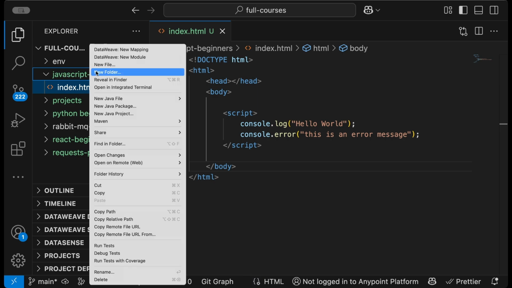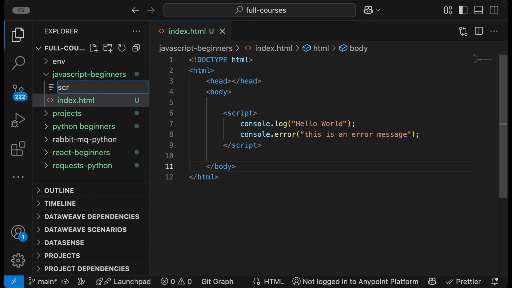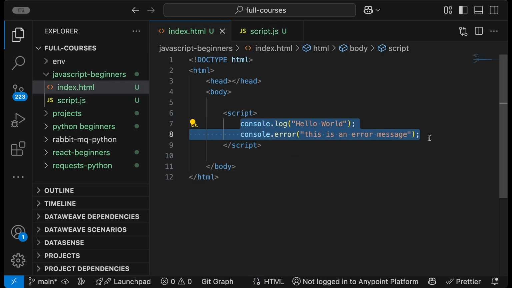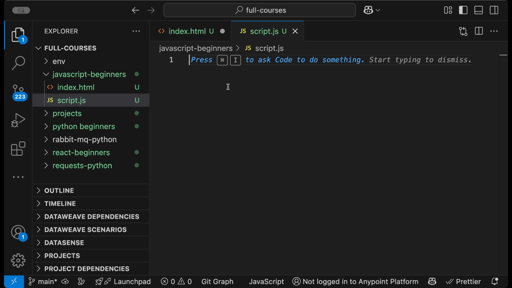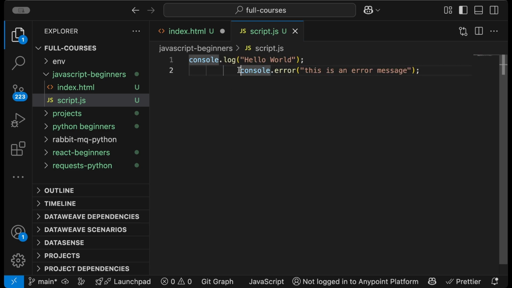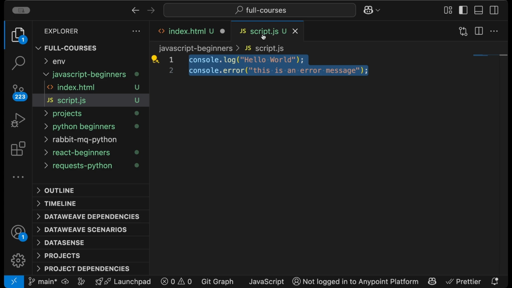So I will right click the folder, create a new file, name it as script.js. So yes guys, the JavaScript file has the extension .js. So let us create the file, and now let us cut the JavaScript code from the HTML file and paste it in the script file. So we have two lines of code which we had in the previous video where we are logging an info message and an error message. But now we have the JavaScript code in a dedicated script file.